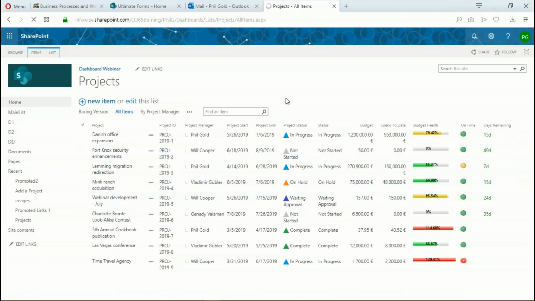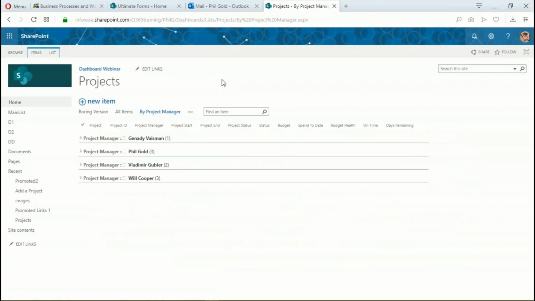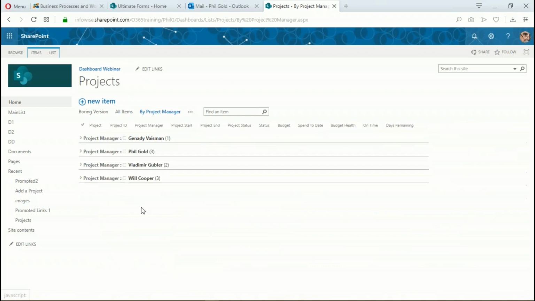So that's just something that I wanted to share with you. It's not a bad idea to create different views of your information. This is, once again, just a simple view, but I've got it sorted and grouped by the project manager. And I've used this in other places as well, because don't forget, whenever you have a list or a library, and whenever you've created views, you have the opportunity to stage those in multiple places.